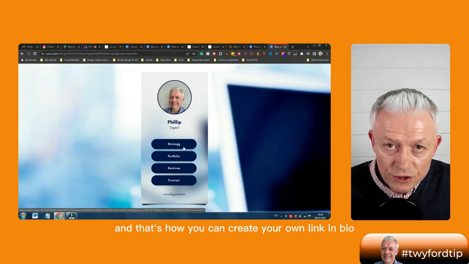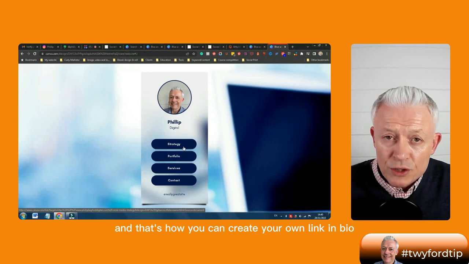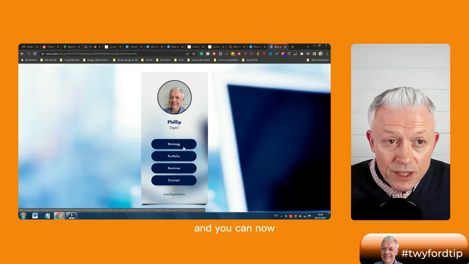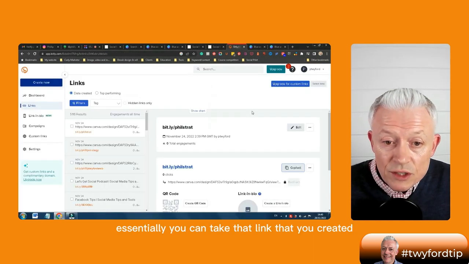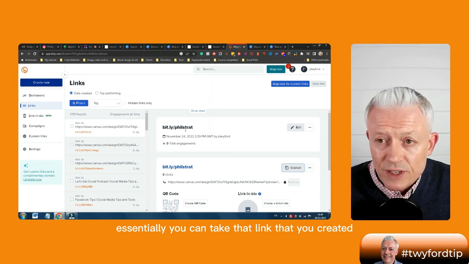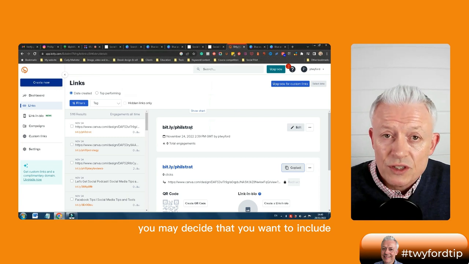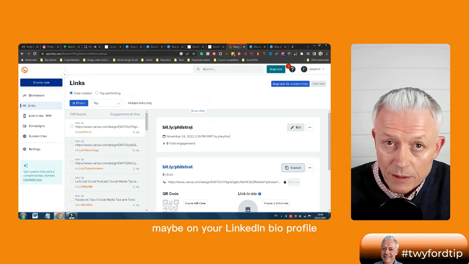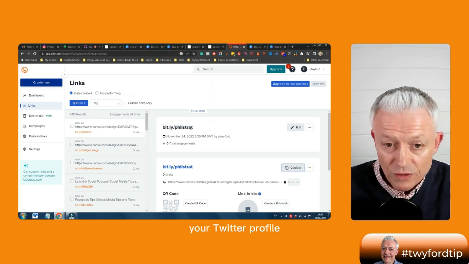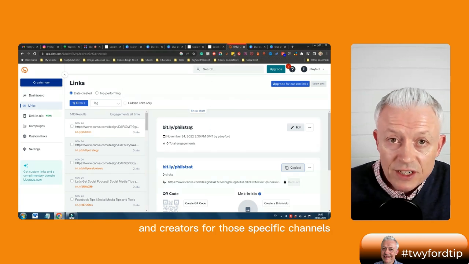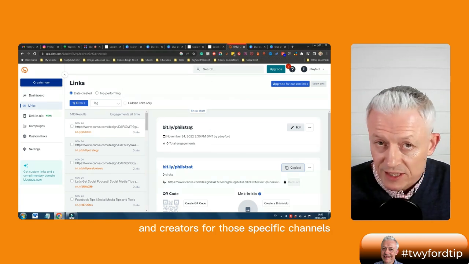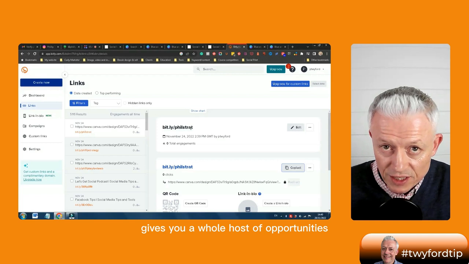And that's how you can create your own link in bio using Canva. And you can now, essentially, take that link that you created and put it in your Instagram bio. You may decide that you want to include maybe on your LinkedIn bio profile, your Twitter profile, and create it for those specific channels. It gives you a whole host of opportunities.